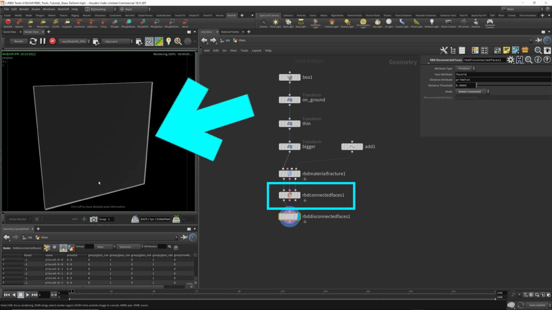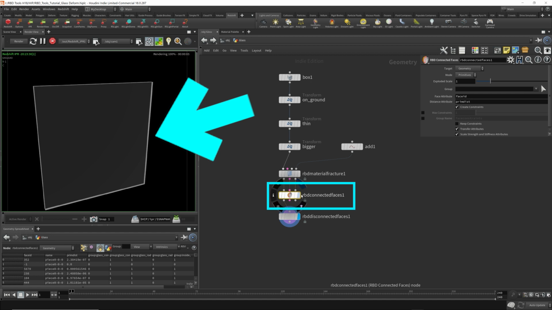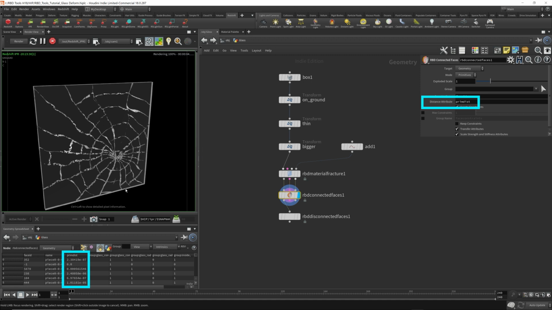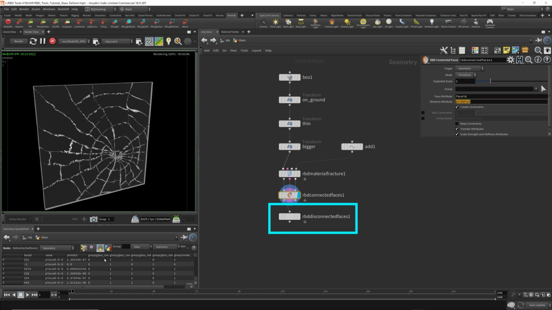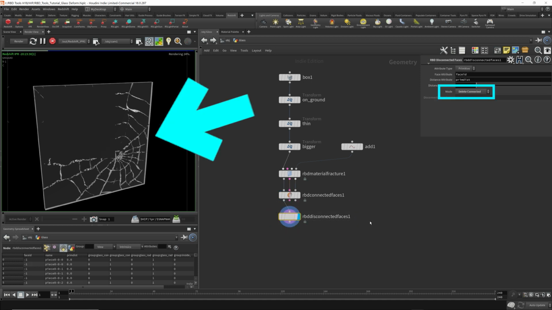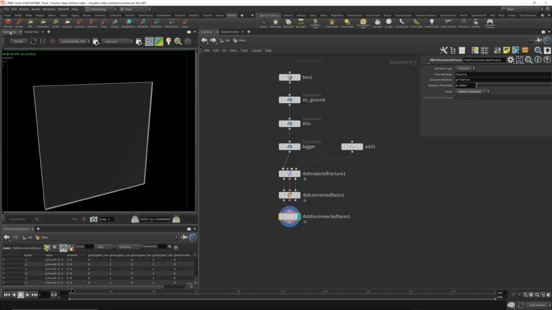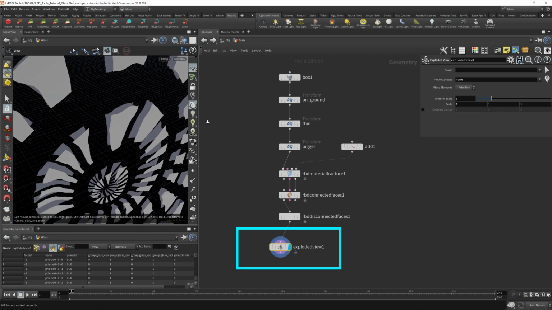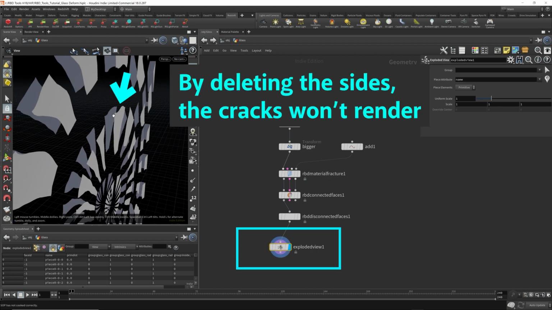This node here, RBD connected faces node, stores the distance between the primitives of each piece and neighboring pieces around it. So we get all that prim distance data and record it on the attributes. This node will use it to decide whether to render it or not. And what is actually happening behind the scenes, let's throw down an exploded view. The internal side, inside faces are being deleted. That's what this node does.